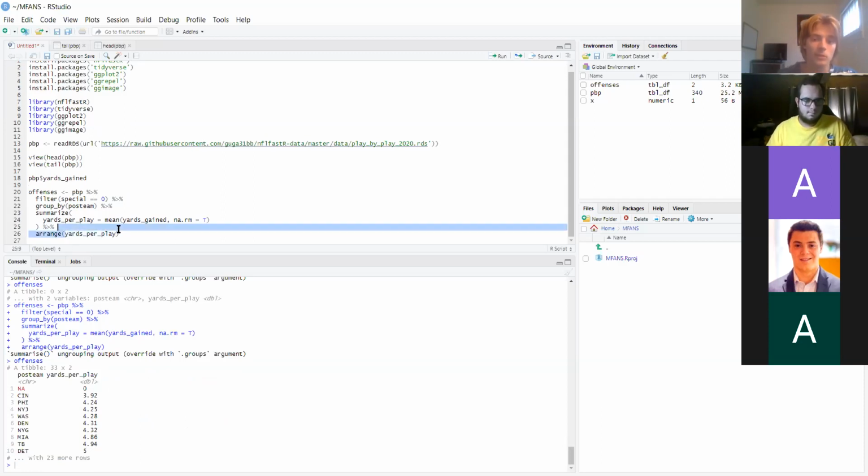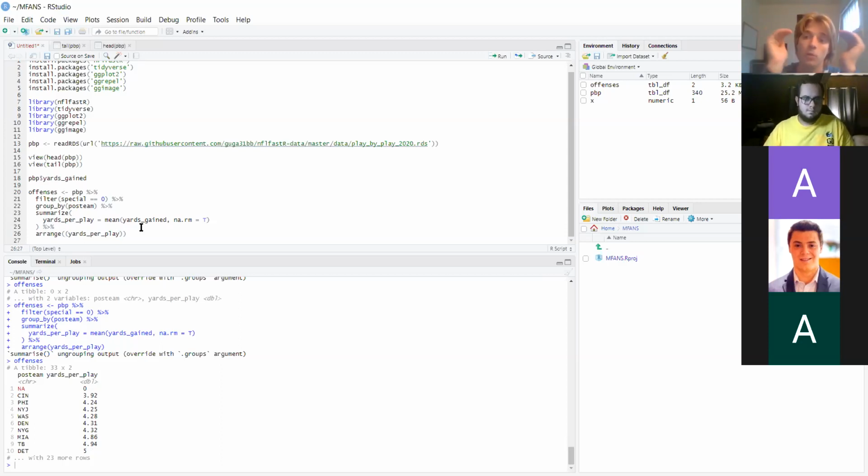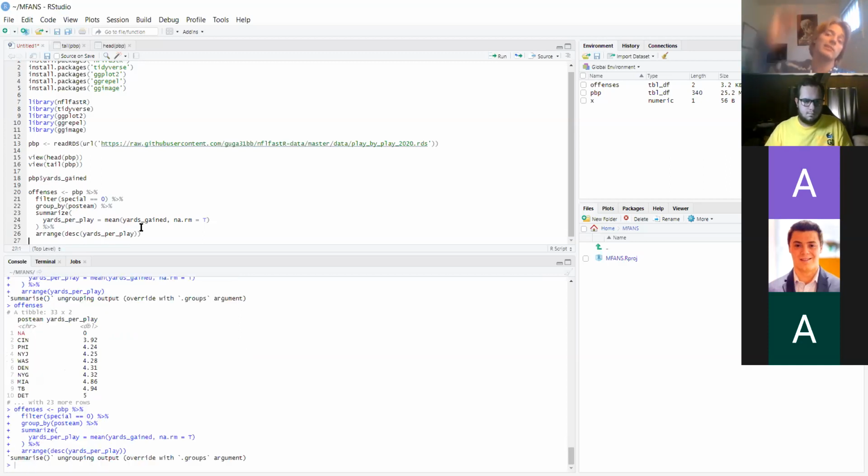Arrange defaults to going low to high, so we want to go from high to low, in descending order. To do that, all we have to do is put parentheses around this. What I just did there: if you highlight something and hit the open parenthesis above your 9 key, it'll throw parentheses around that whole thing in RStudio. It's very nice. So we throw in desc. That just means descending, so now we'll go from high to low. We type offenses into the console again.